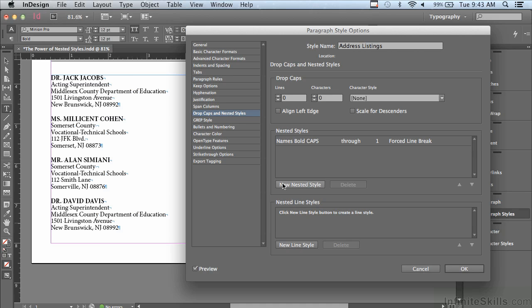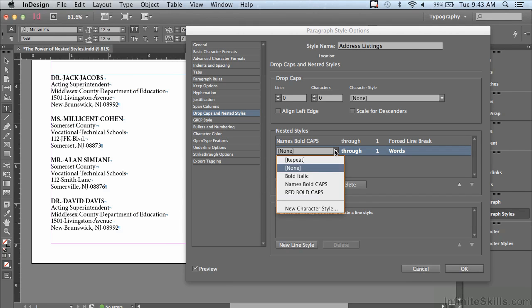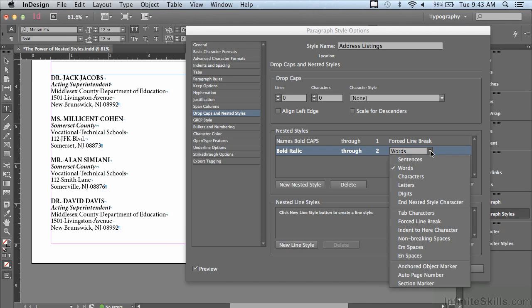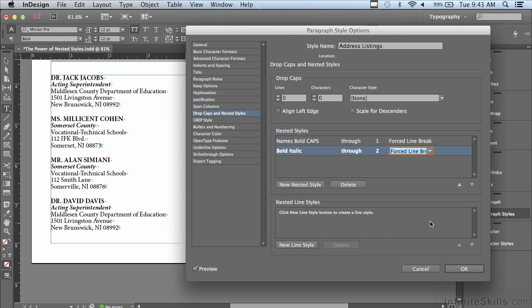Let me add another nested style. This time I want to do bold italic. Nothing will happen until I click off of it. And you can see just the first word is bold italic. But I want it to go through 2 forced line breaks. I'm going to click on that last section in the listing and choose how I want to stop the style. It's going to be 2 forced line breaks. And if I click off of it, you'll see that the next 2 lines are bold italic.